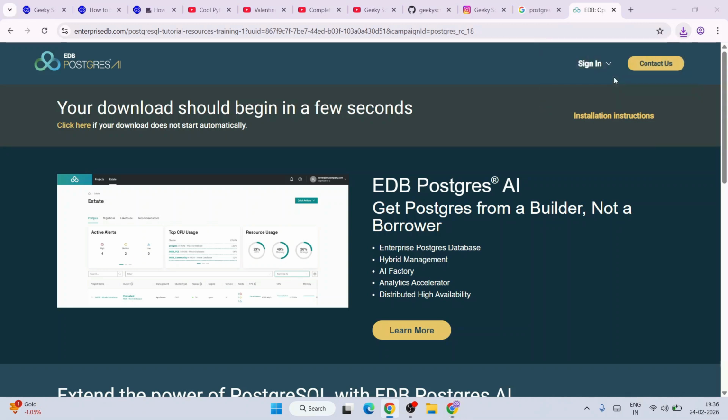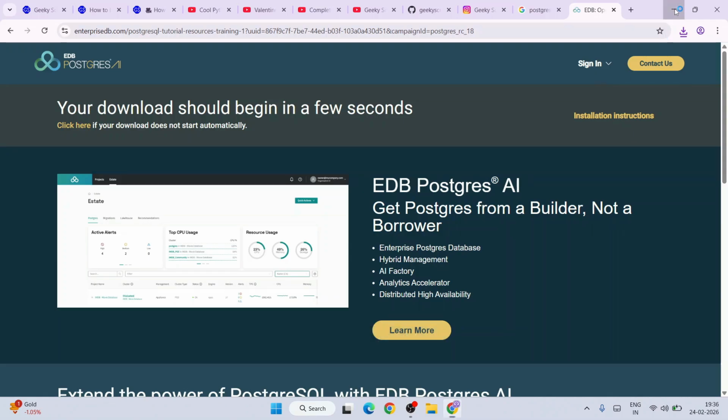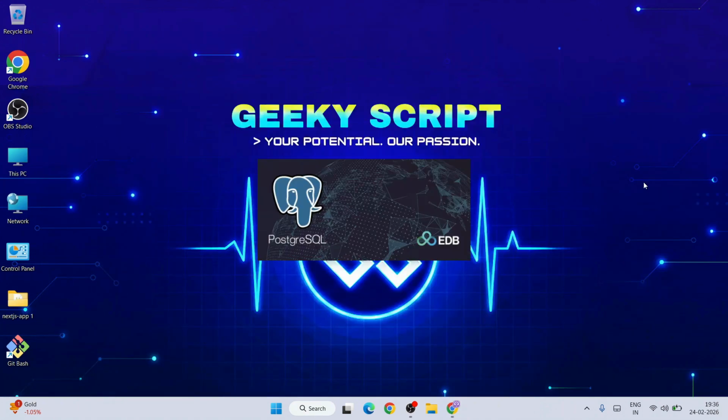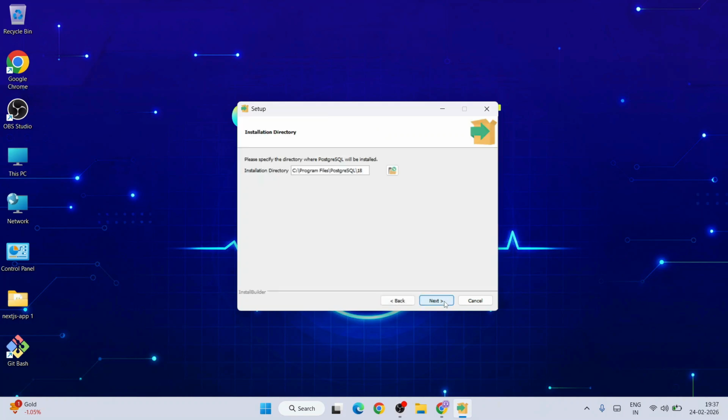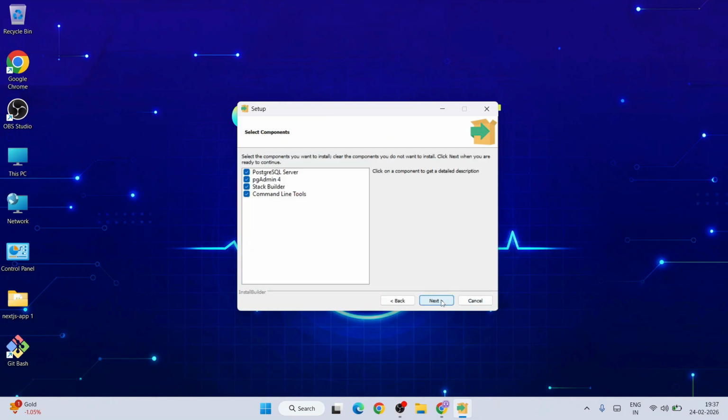Just simply click on that installer. It's going to ask you for administrative privileges, click on yes. You can minimize your browser. And there you go. So here is our PostgreSQL installation wizard. Just click on next. This is where our PostgreSQL is going to be installed, totally fine, click on next.